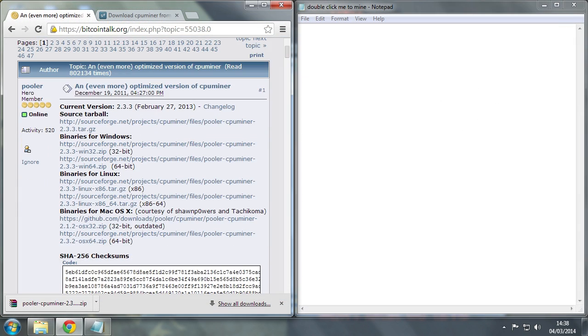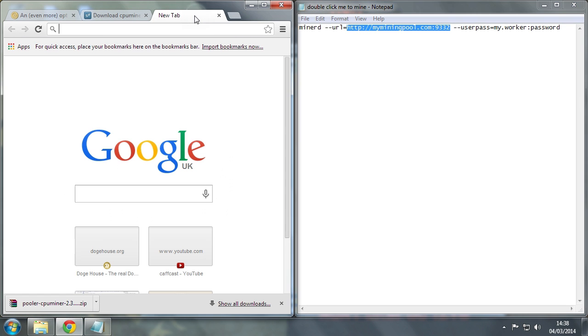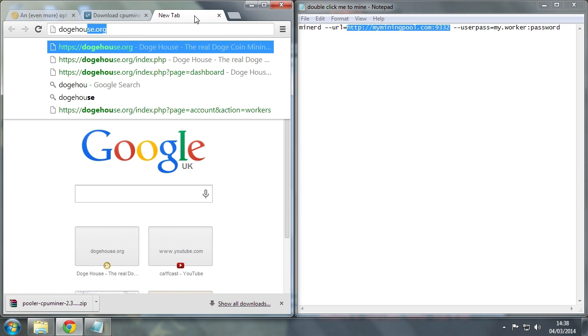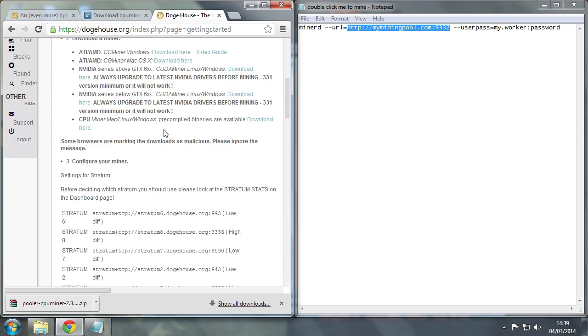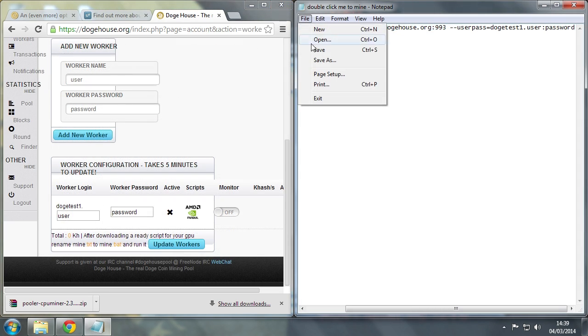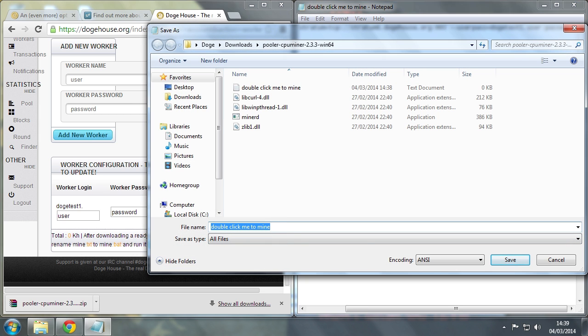Head back to the Bitcoin Talk page and copy this information. Edit the address, worker, and password with your pool, your worker username, and your worker password. Save this file as a .bat file and run it from your CPUMiner folder.